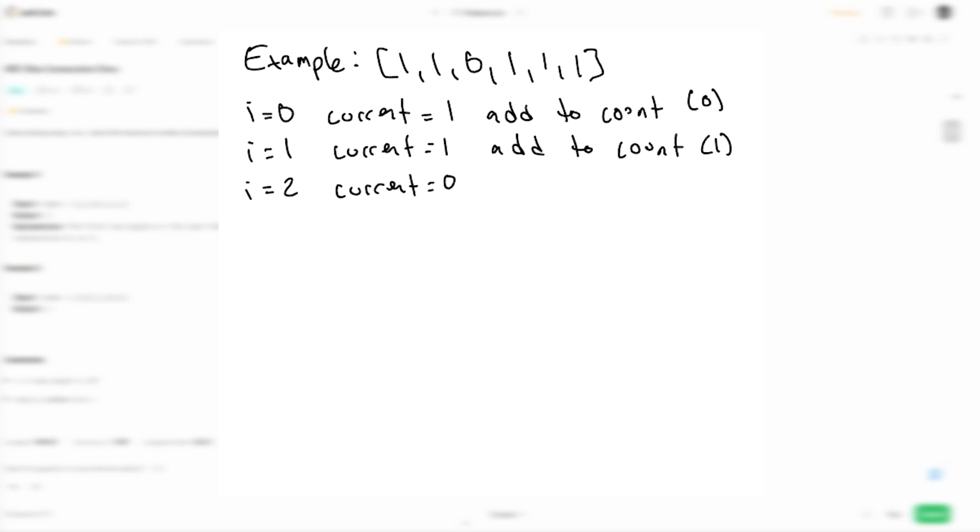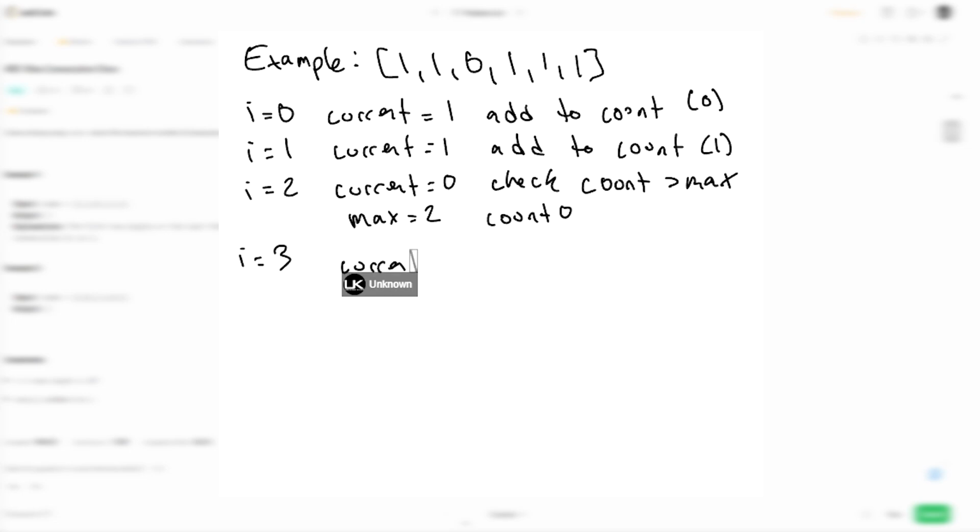So now I want to check if count is greater than max. In this case, count is greater than max. So now max is going to equal 2 and count is going to go back to equaling 0. And then i equals 3. Now current is going to be equal to 1 again, and then we're going to add to count.